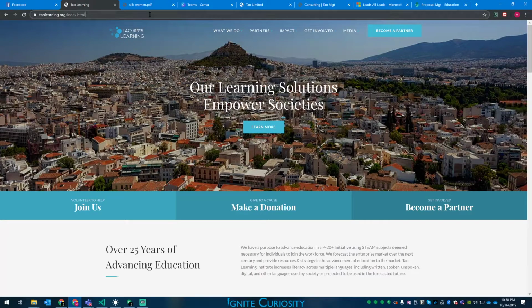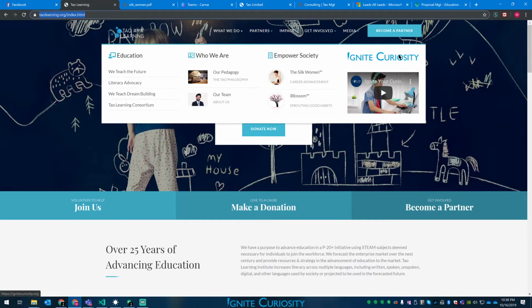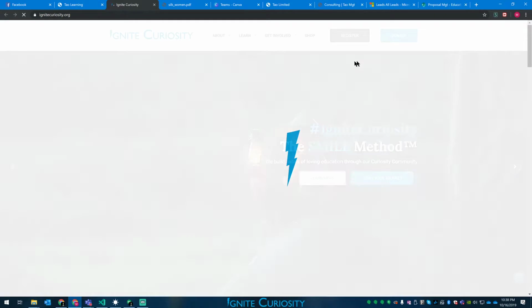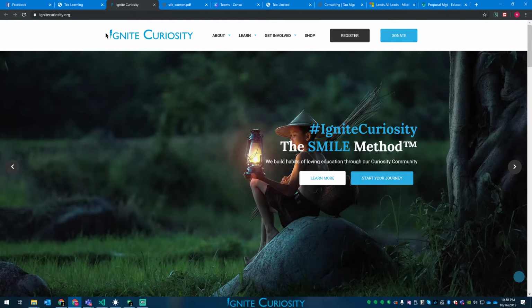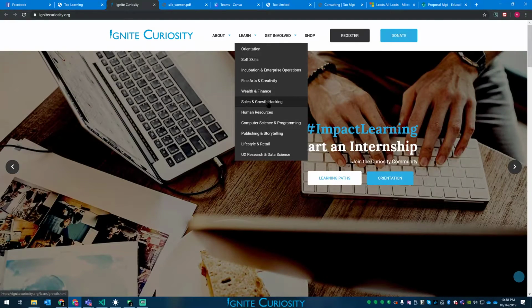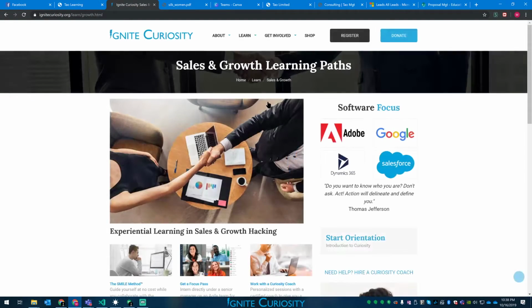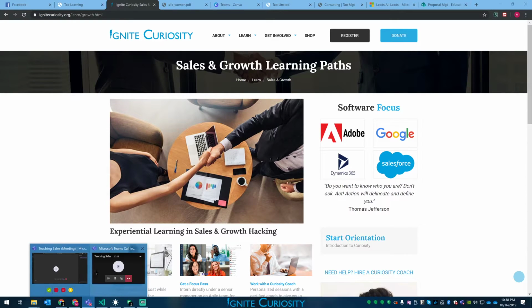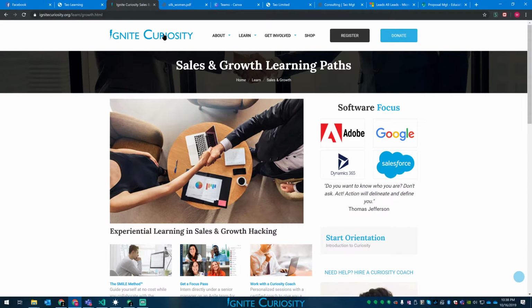But overall, we have one branch of the nonprofit that's called Ignite Curiosity. So if you go to Ignite Curiosity, this area here actually allows you to learn literally everything that we do. If you want to do sales and growth hacking, that's what we call this department I'm talking about now. This page shows all the software that we would want you to learn.